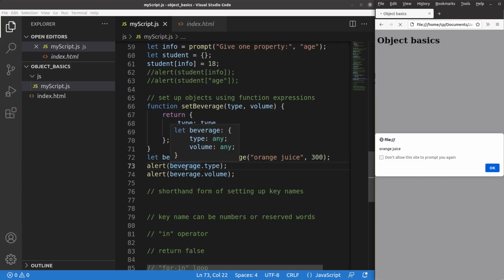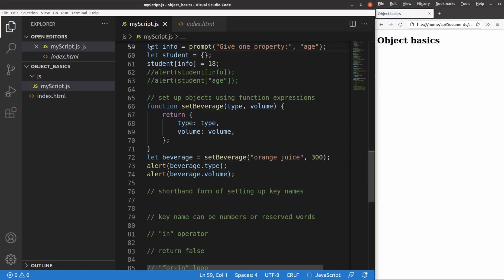So a beverage object has a key called type, and at the same time, the beverage object has a key called volume, whose value is now 300. So it is a way to set up an object by using a function expression. So we assign a function to a certain variable. In this case, the function can return some key and value pairs. That's why the object, by using function expressions, is able to tell us the key and value property. Okay.